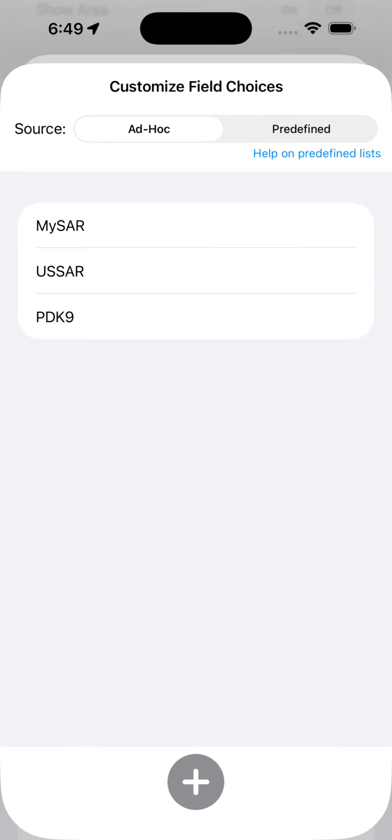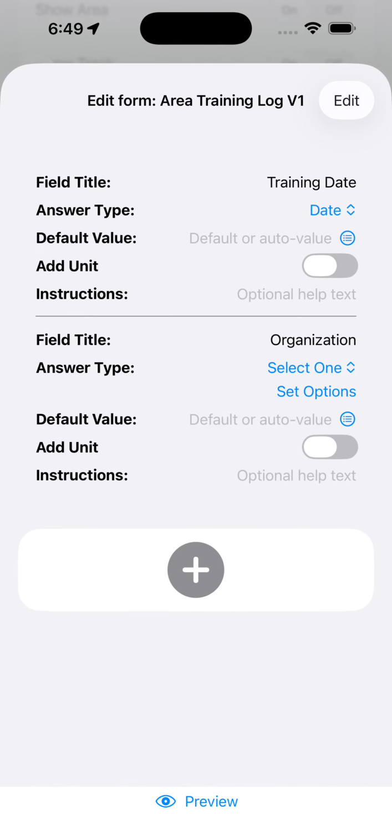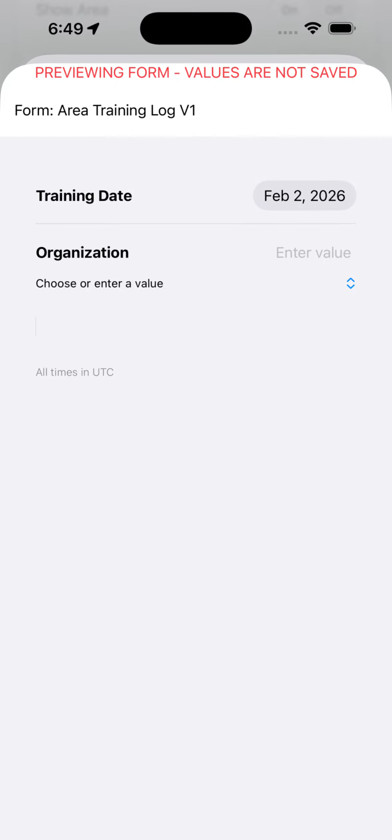Return to our list of fields. We have only 2 fields, but let's see what it looks like if you were to fill out the form. There is a button for this, Preview, at the bottom. Tap it and the form shows as if you are filling it out. This preview is fully interactive, but it does not save. It's meant to get a feel for how your form behaves before you actually use it.